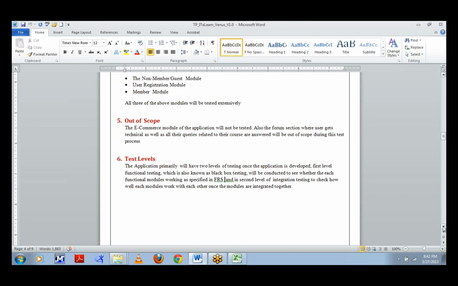Functional testing is also called black box testing. We check each module to see whether it is working as specified in the FRS. After functional testing is done, all modules will be integrated, and again it will go through integrated testing just to make sure each module is working with each other in a proper way.